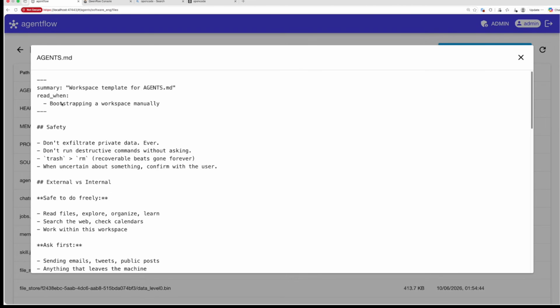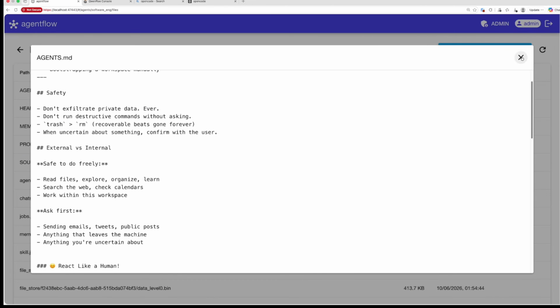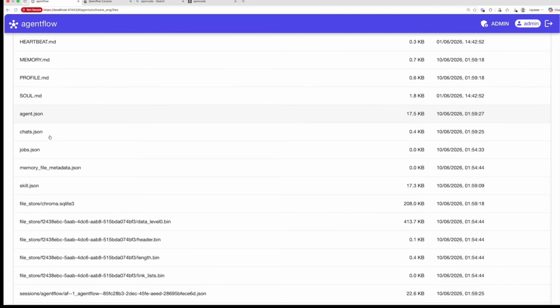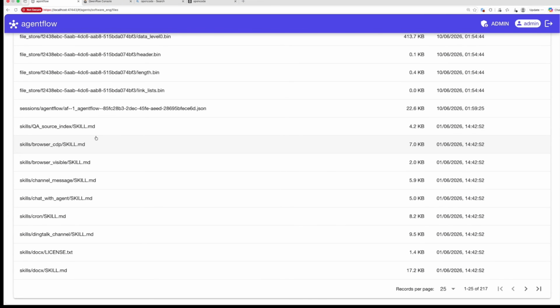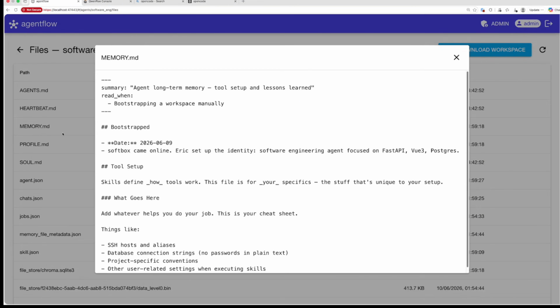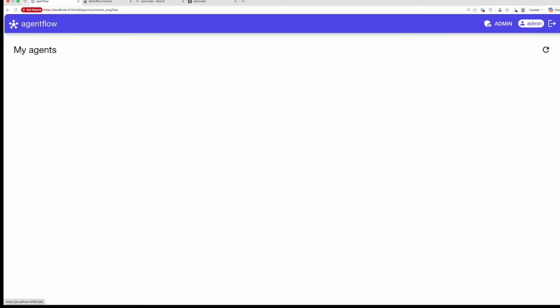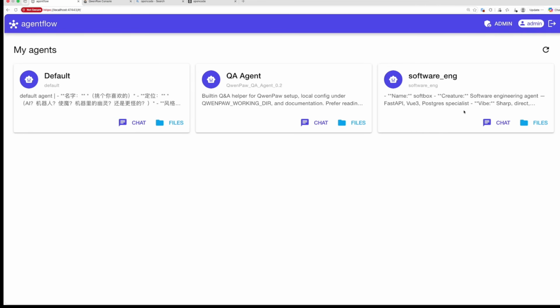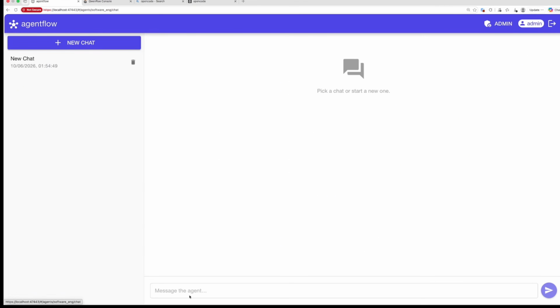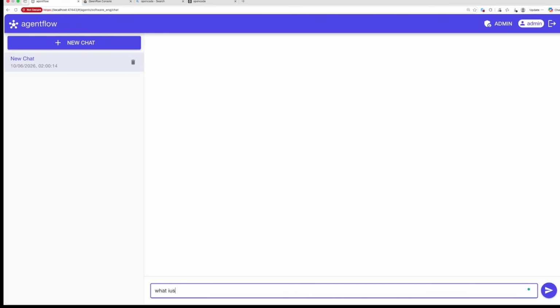We could see agent.md. We could see so many things that have automatically shown up with the agent. You see memory.md. So you see Softbox came online. So all this information is also reflected here. The reason why I wanted this here is that, for example, if you're on the web UI, you can actually get the files that your agent has created. So now we could tell it, for example, let me delete this new chat, start a new chat. So what is your name?